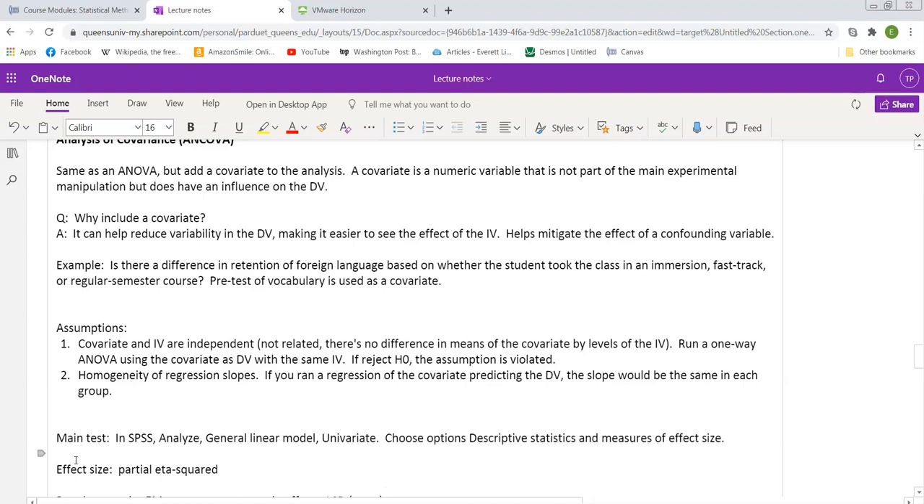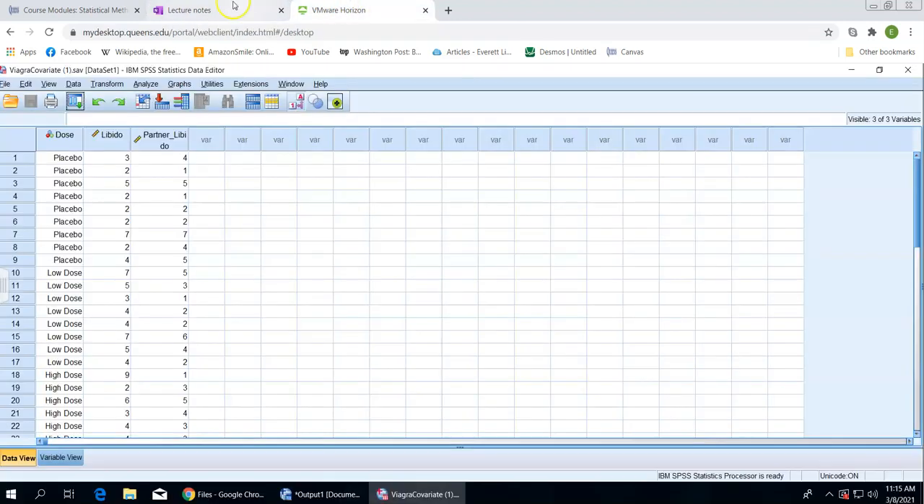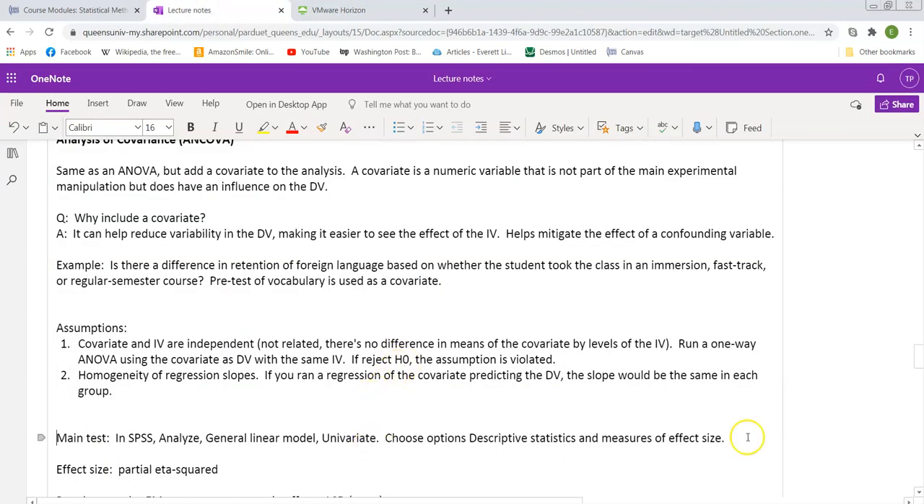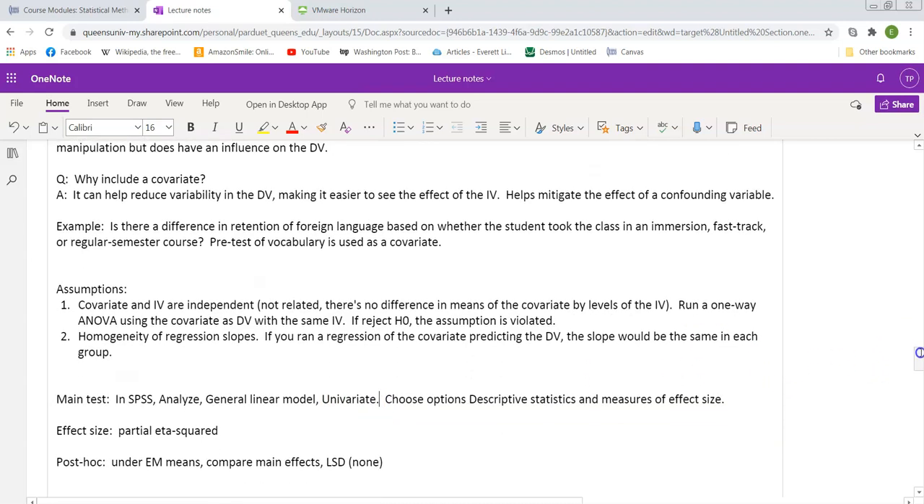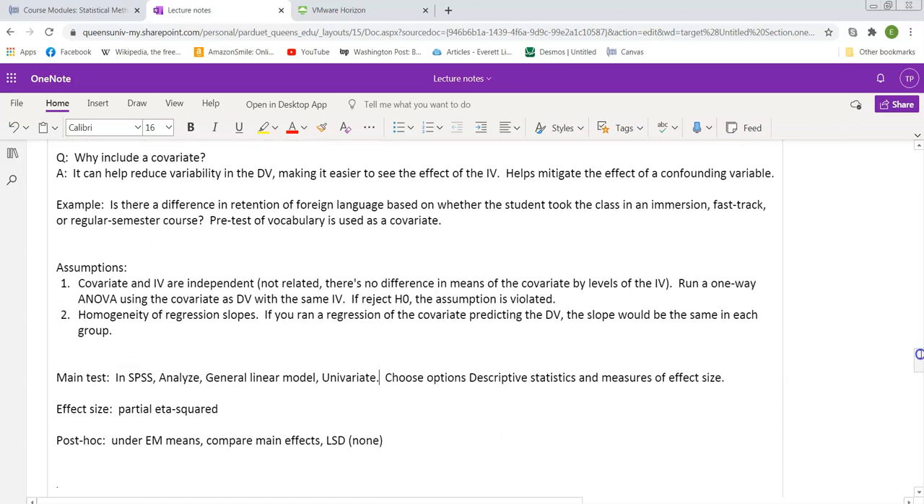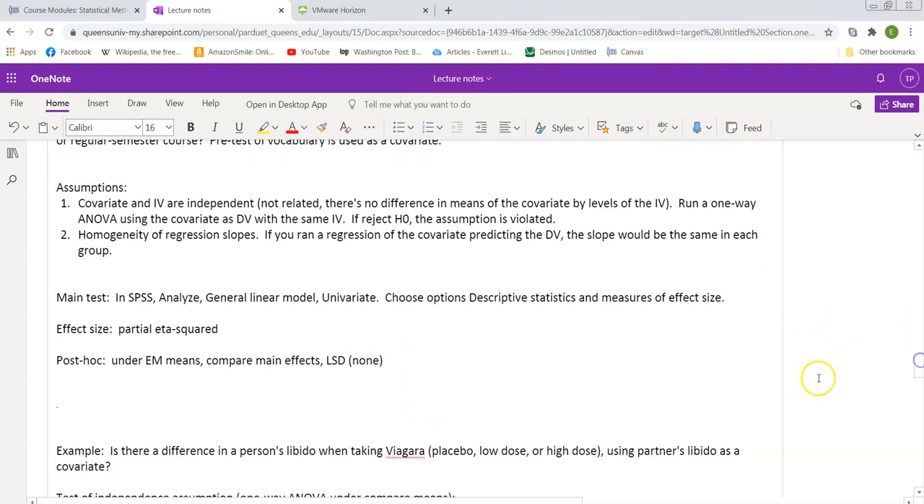So now let's look at the main test. If you're in SPSS, we're going back to the general linear model under univariate, and we're going to run that the same way, except we're going to add a covariate. We'll get to that in just a second. Our effect size is the same old partial eta squared, and the post hoc is still under EM means and comparing main effects with the LSD. The least squares difference, not a drug.